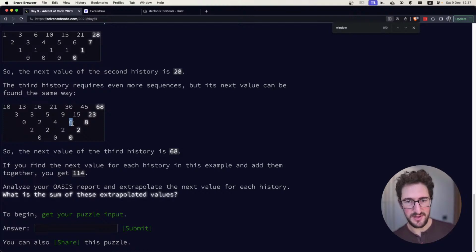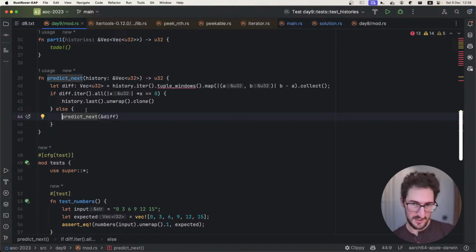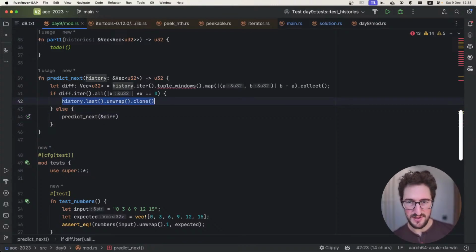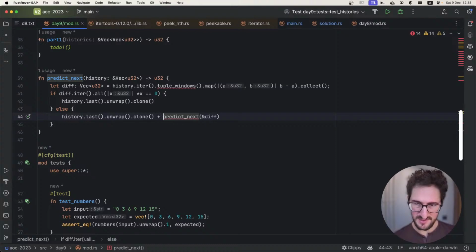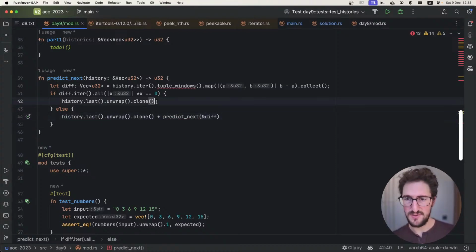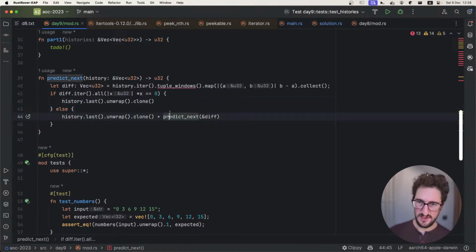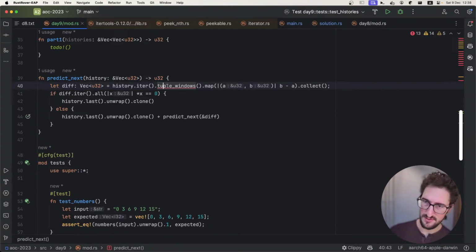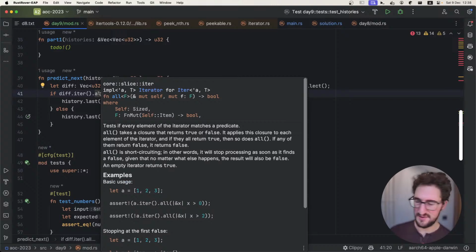And then we bubble this up to the next level, which is basically we say sequence, so history plus whatever the diff plus last is. So we just need to say history plus last, unwrap clone, whatever, plus this thing. And that is always going to give us the predict next on the diff. So now we have our stop condition. I mean, also if the diff is of length 0, that would also stop.